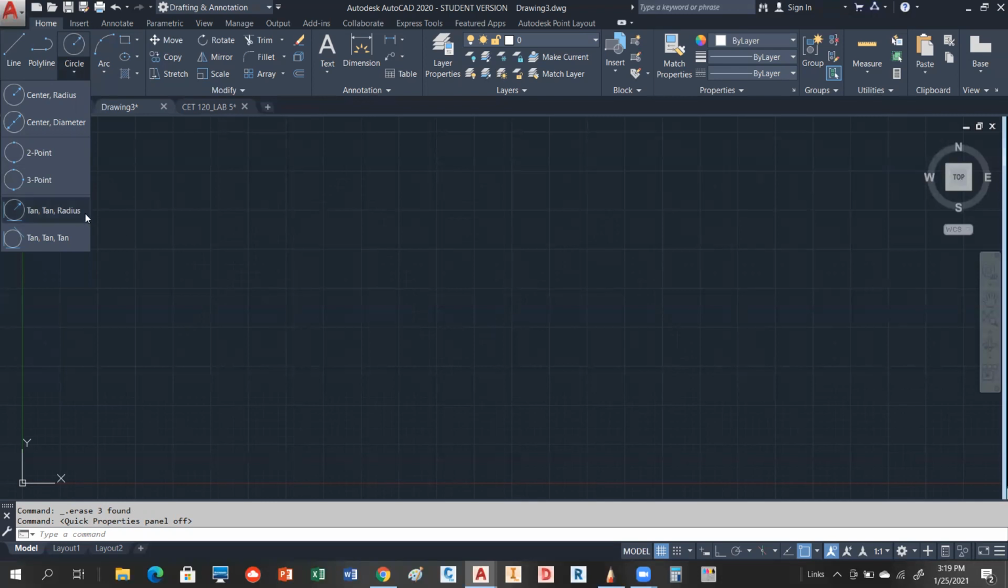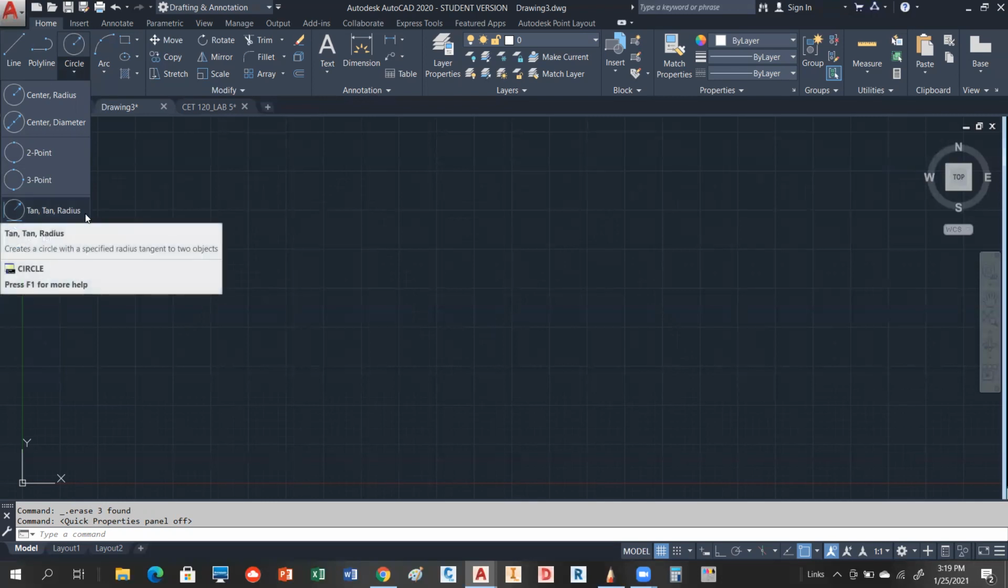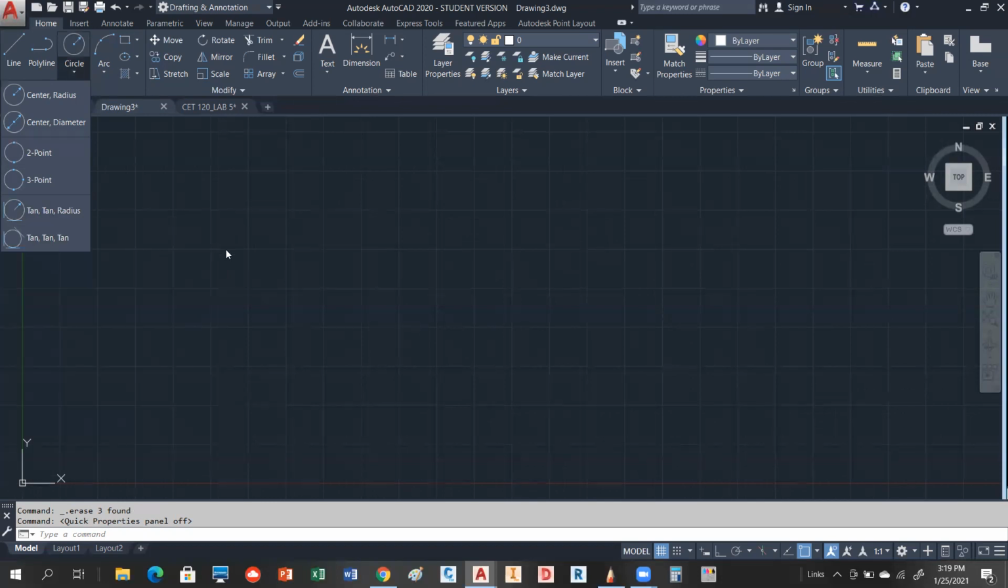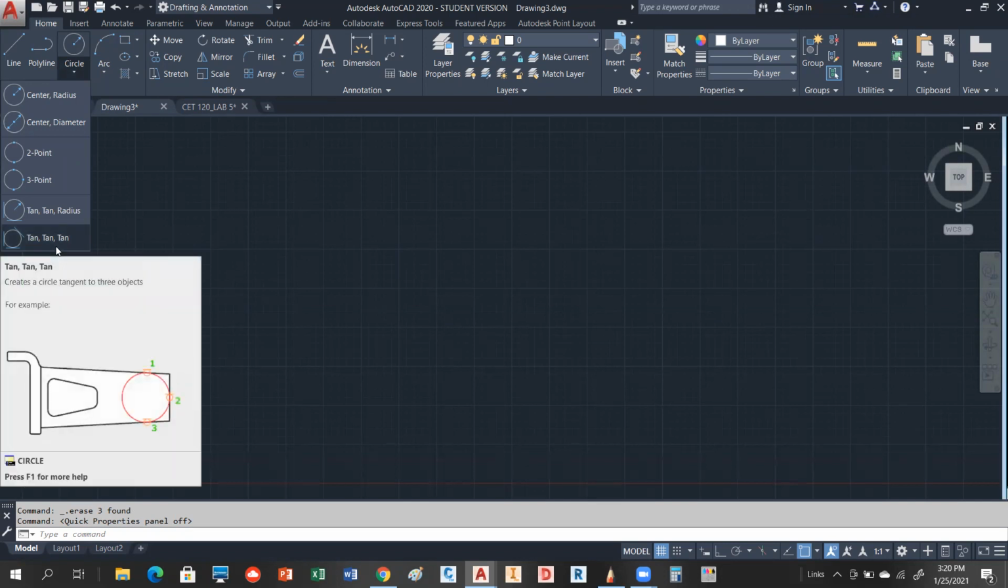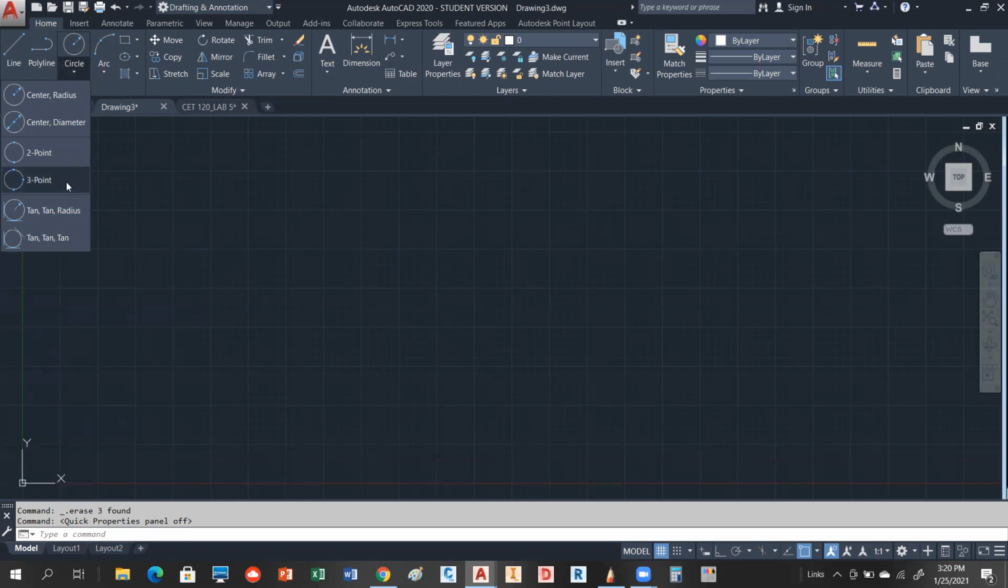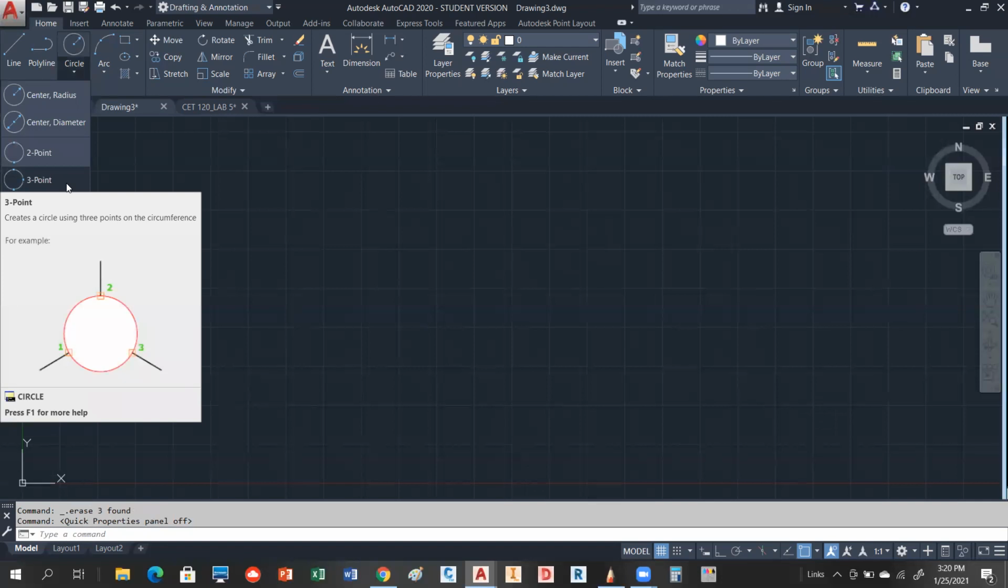Then we have tangent radius, or they call it TTR sometimes. This allows you to select 2 objects, and it'll automatically make that circle tangent to both objects. So there's a lot of math going on in some of these. And then the last one here is called a tan circle. That's really a 3-point circle, but with the other condition that the circle is going to be tangent to 3 objects that you select.